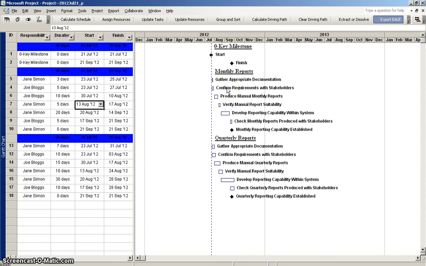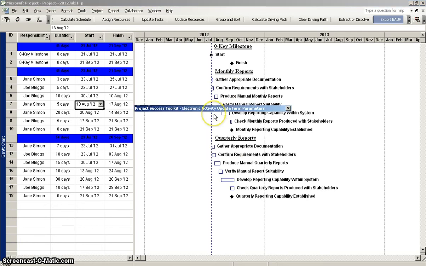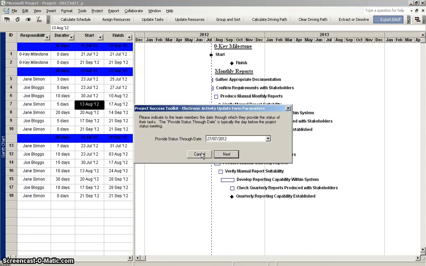It's going to think a little bit about that, and once it runs through this, it's going to ask me what the status through date is. So this is the next date that we're going to advance to within the project file. So the project plan currently thinks that it's Friday the 20th of July. The next data date for the project file is going to be, I think, Monday the 30th of July, which is the day after that next Friday.